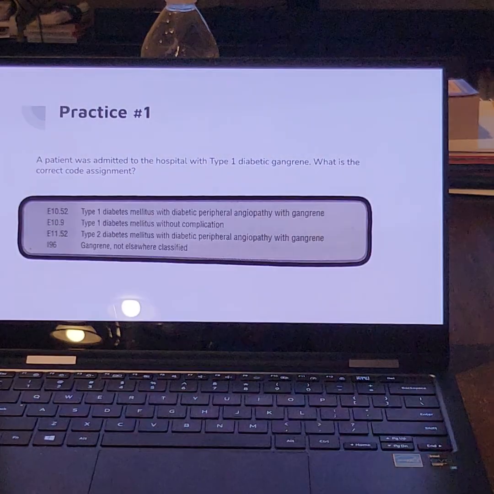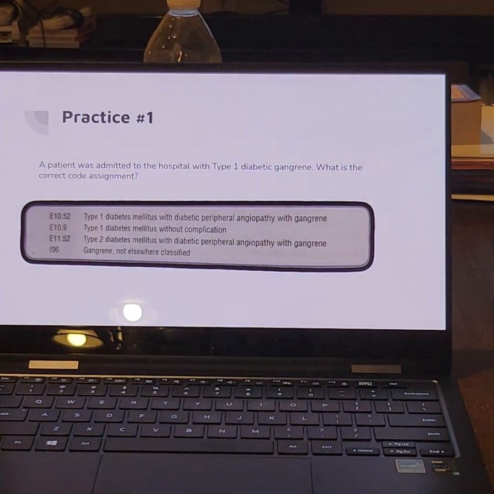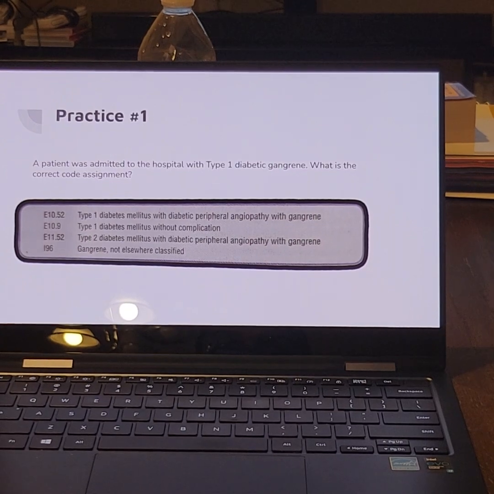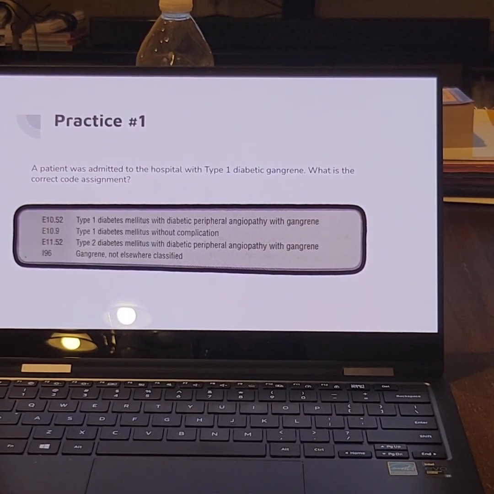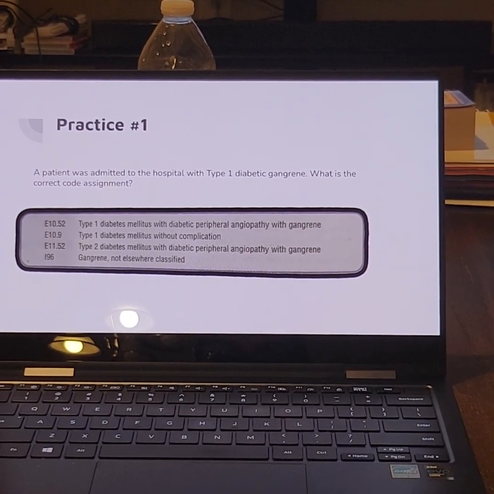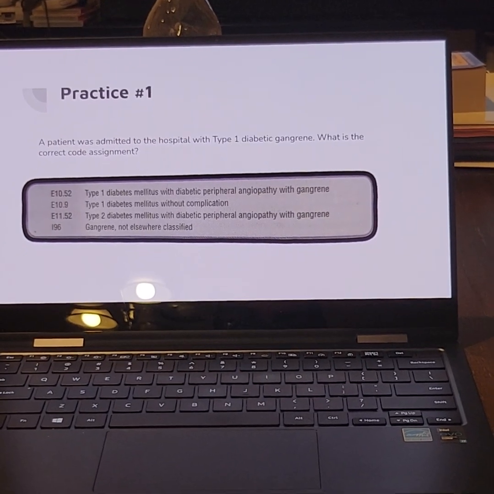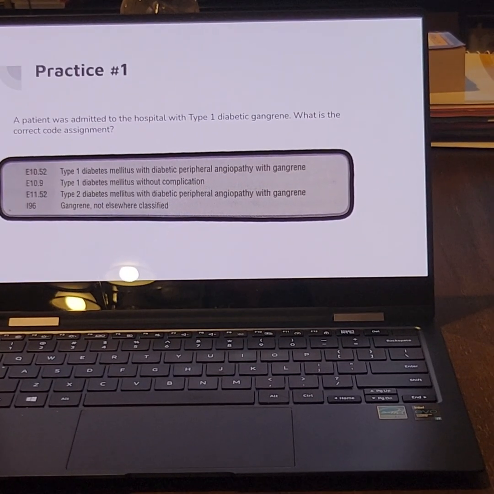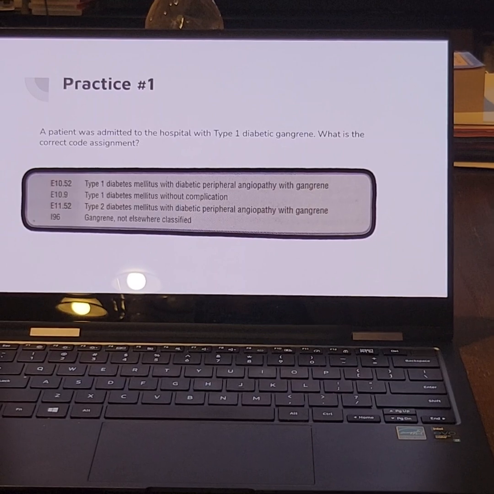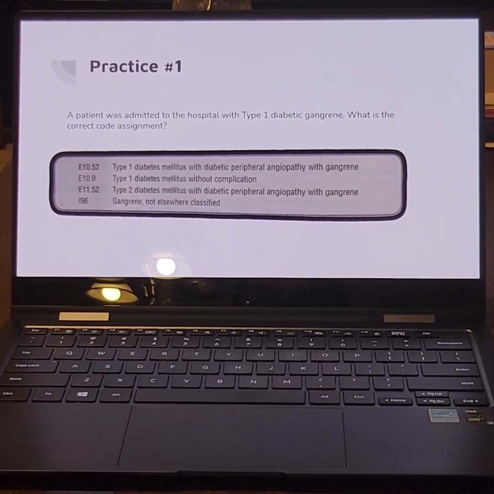Practice problems. Okay, I made some practice problems to see how well I am teaching my mom.